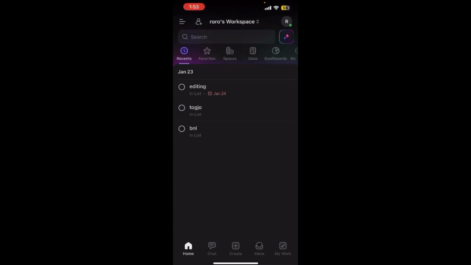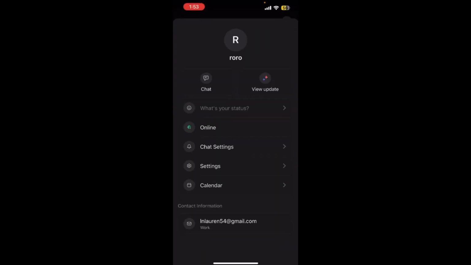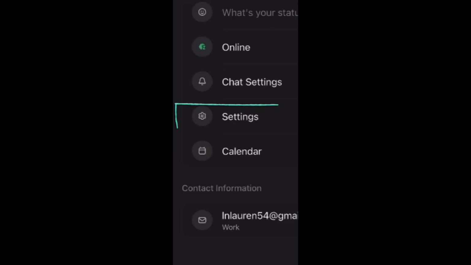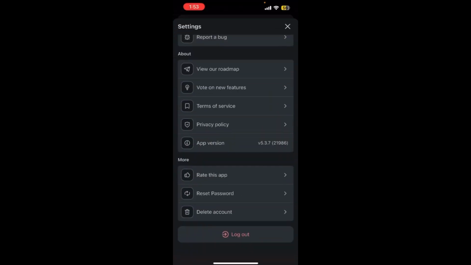And once you're here, just need to look at the top right corner where you can see an avatar of your name. Just go ahead and tap there. Now you need to find the option of settings, which should be right below chat settings. Once you tap here, you just need to scroll all the way down till you find the option that says delete account. You also have the options of reset password and log out. Since we're trying to delete the account, just go ahead and tap there.